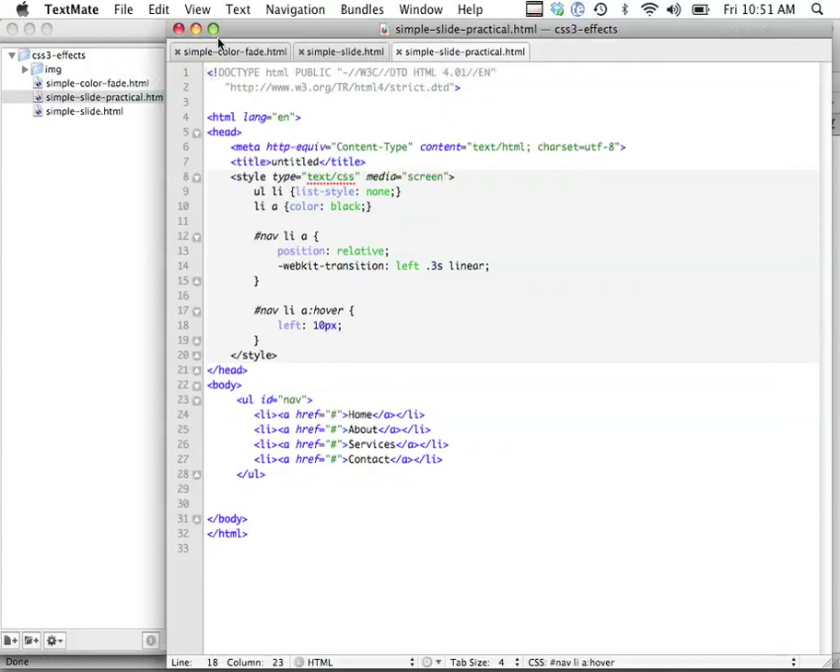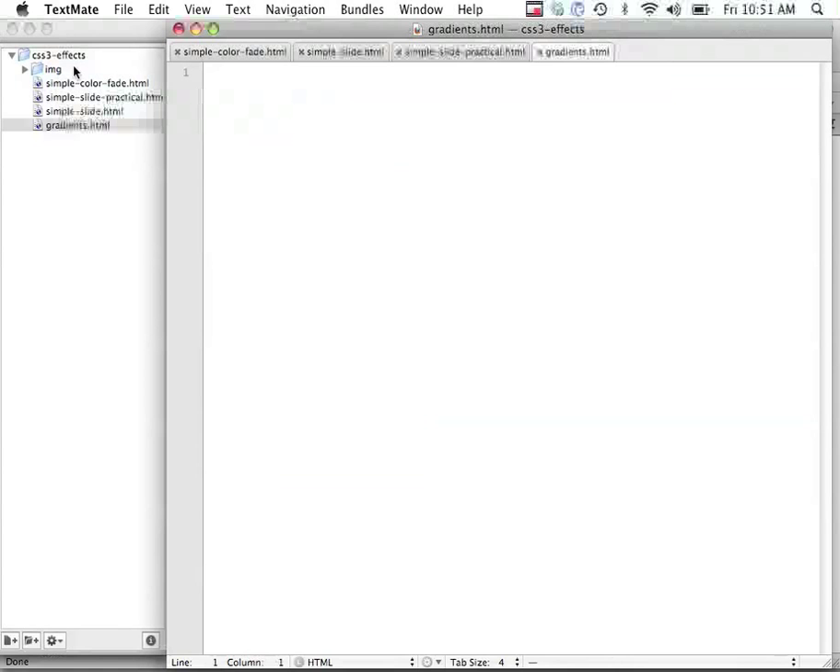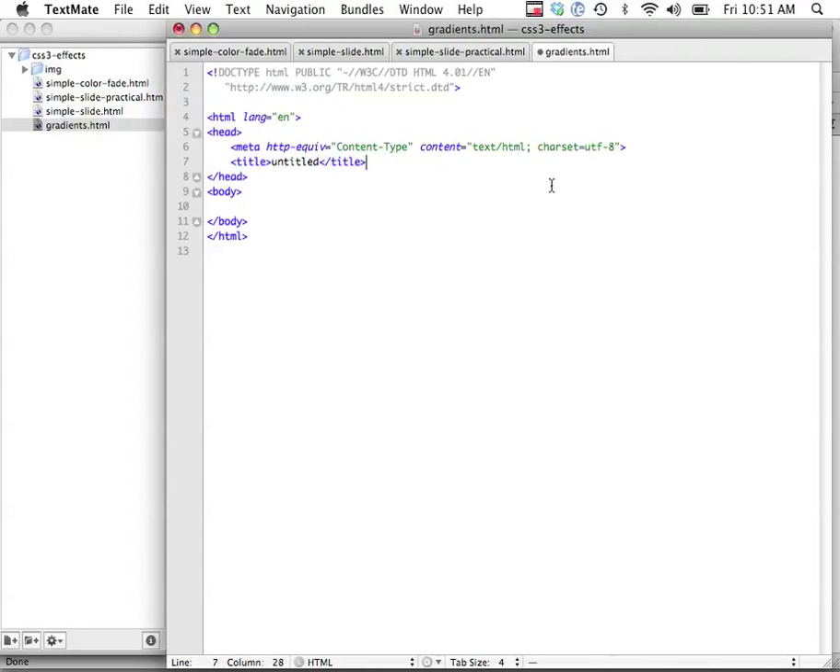Now I want to show you, you can build a full gradient using just CSS. So new file, gradients. And let me pull up my sample that I'm going to work off of. And here all we're going to do is add a gradient to the background. So I'm not even going to add anything to the page. And here we're going to do background. Rather than doing background black or something like that, we're going to do WebKit gradient. We were using WebKit transition, now it's WebKit gradient.